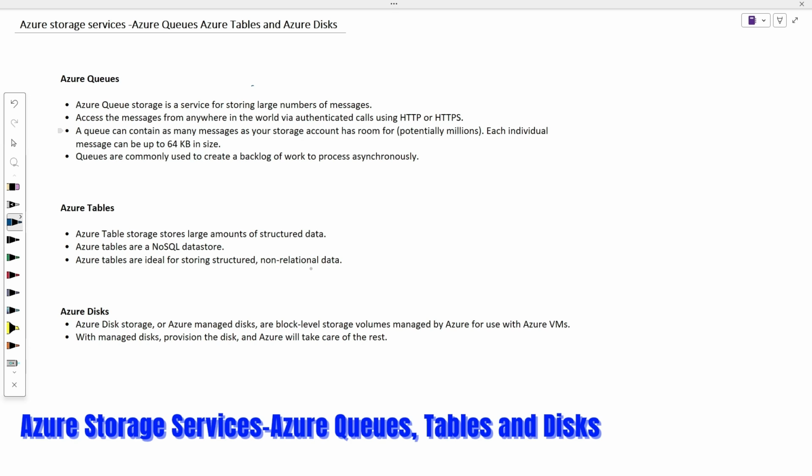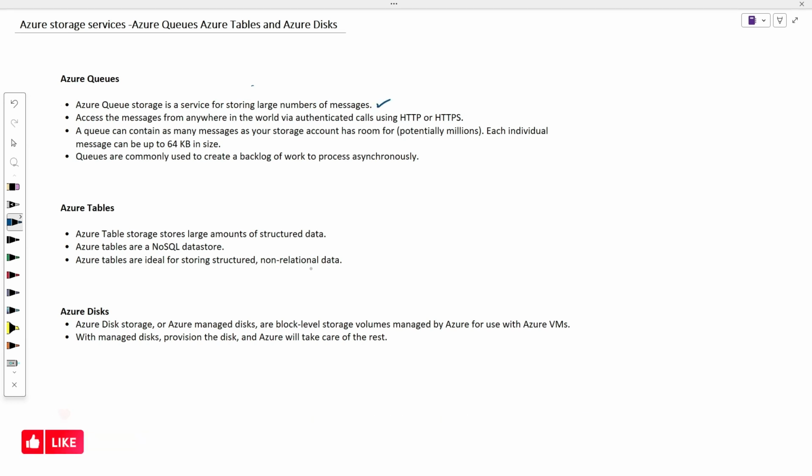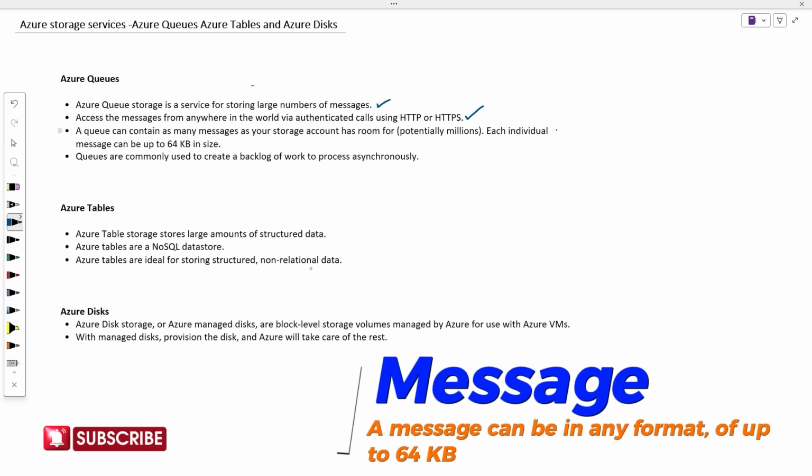Azure Queue service is used to store a large number of messages, and this queue storage, whatever we are going to create using the Azure Storage, can be accessed via HTTP or HTTPS. A queue can contain millions of messages. We create the queue, it can store millions of messages. A message can be of 64 KB. So each message is broken into 64 KB chunks.